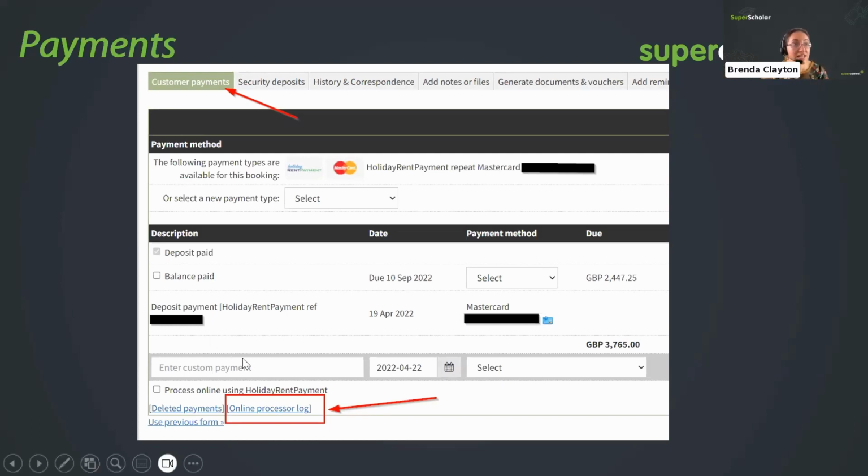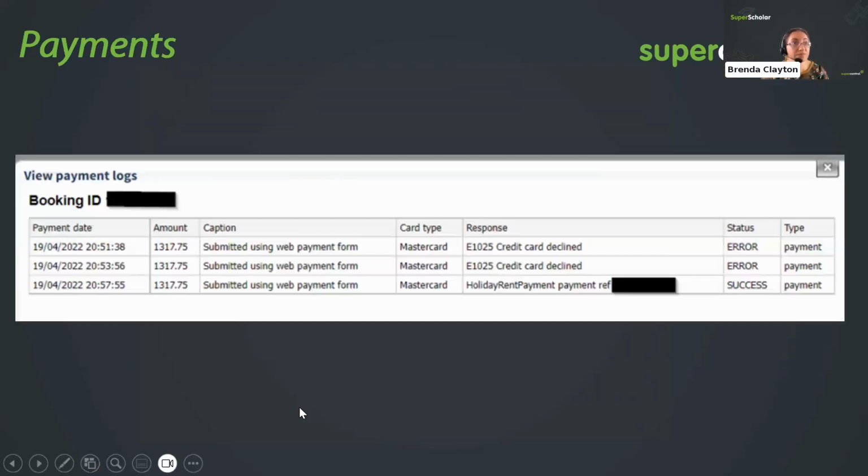If you select that online processor log, it will show you the client tried to submit the payment using the web form, but it was declined with a generic E1025. You can search our handy help articles, where you can see what each of these error codes actually means. It was declined, and then eventually, whatever was incorrect, say for example, they provided the correct code from their bank and it was verified, the payment eventually went through.